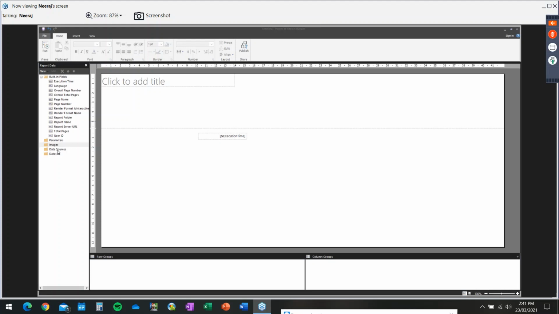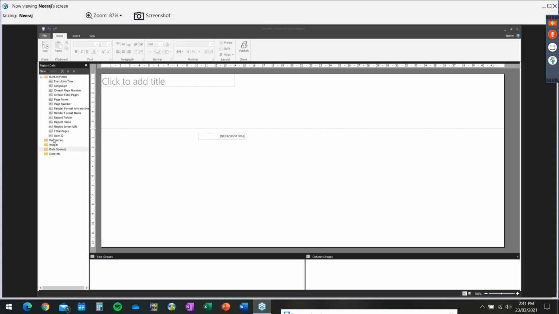And here we can see the different data sources that we may have connected to. So basically, these are the samples available, starting from the execution time to user ID, which we can easily embed into the report. For example, here we want to simply find out the overall total pages. Here we have the page name. And now here we can start customizing the layout.